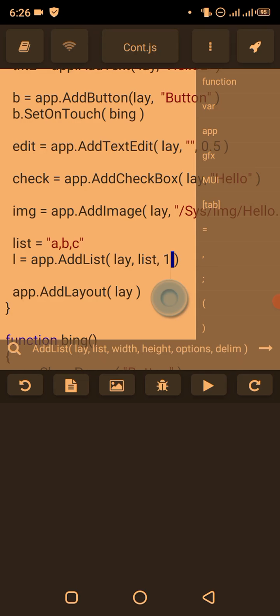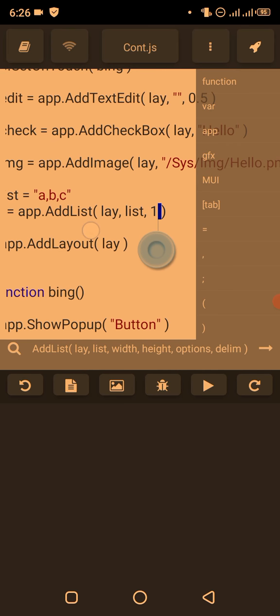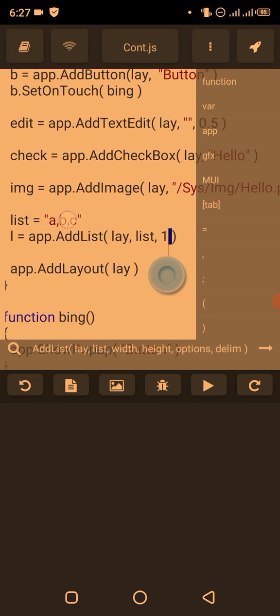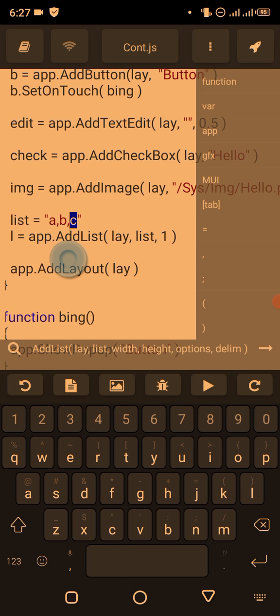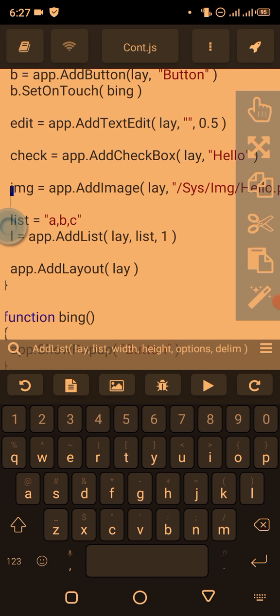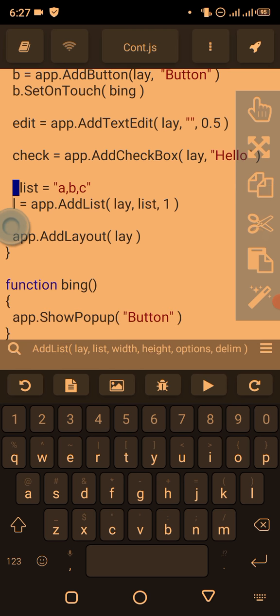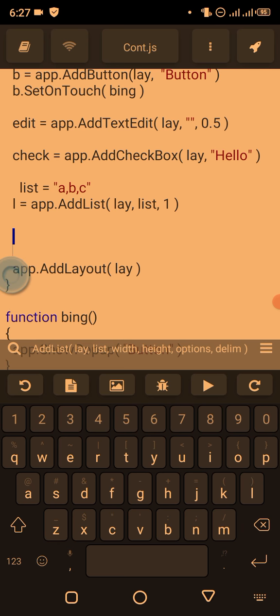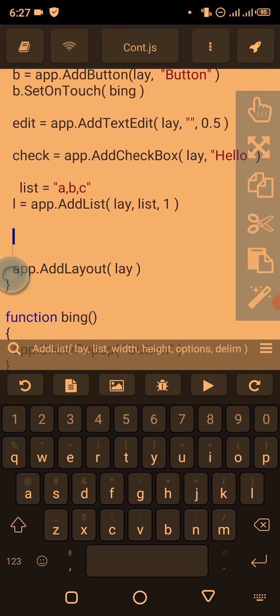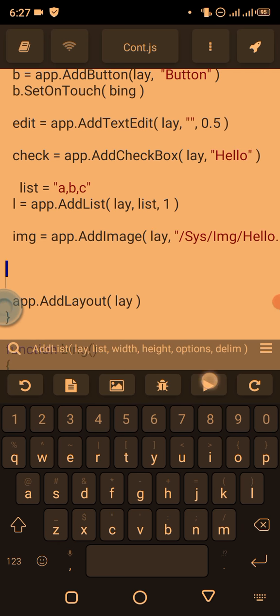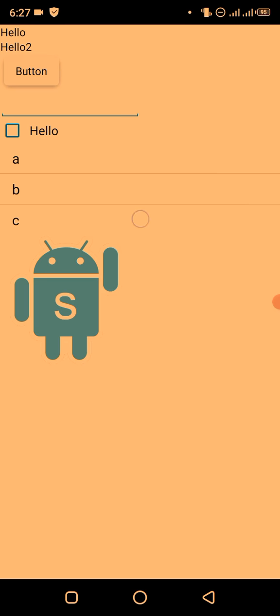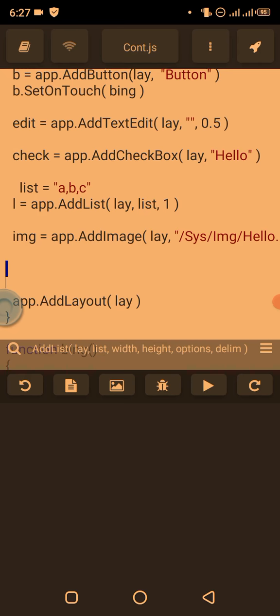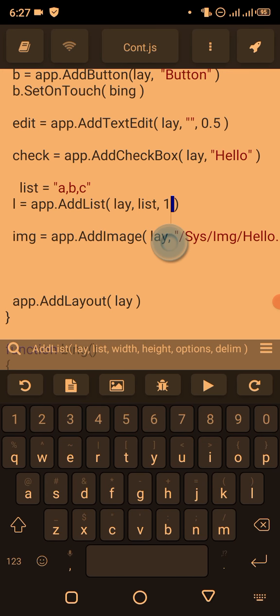Now, the scroller. Let me put the image below the list view. Cut, then put it below. Okay, I've put it below, so the image will actually be below the list view, like here. So let's now see, the list is really big, it spans all across.